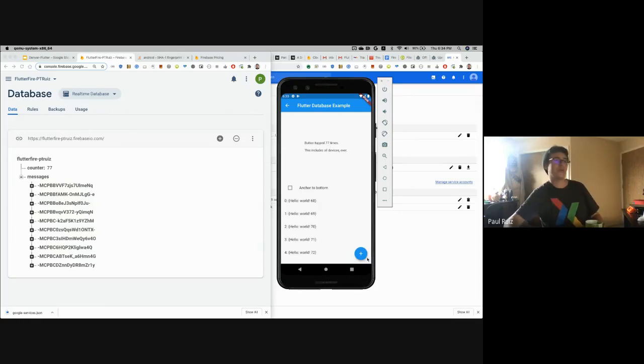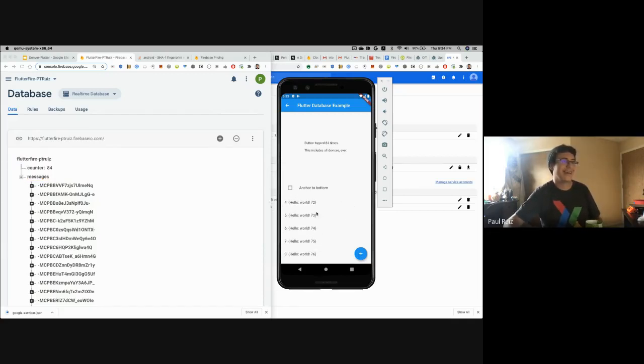There's also the counter as well. So that'll update at the same exact time as we're adding all of these items. And then if I had actually had my delete feature in here, you'd be able to see deleting as well within real time.